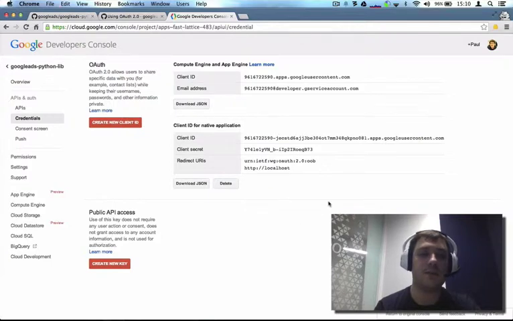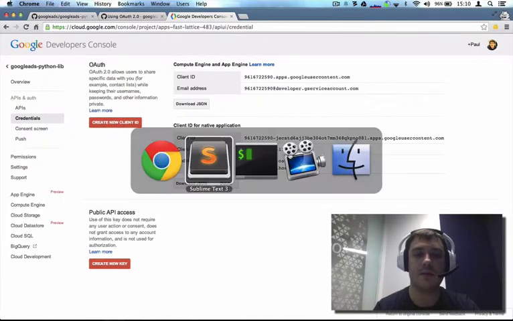And if you come back to this project, you'll always be able to find them there. So if you lose them for your configuration file, you can always go back and find them on the Cloud Console. So we've done that. We generated a project and we've given it an installed application flow.